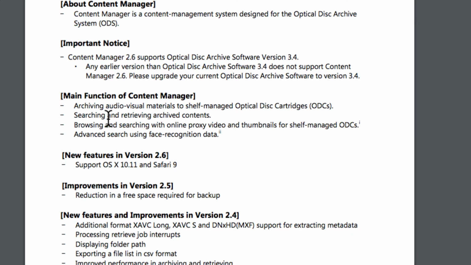And main functions about the Content Manager: it's for archiving audiovisual materials, right, to shelf manage optical disc cartridges. So we'll see there's a concept of the offline cartridge. That would be a cartridge on the shelf, but you'll still be able to view directory structures of the cartridge and proxy video and thumbnails for the offline media. So you can search and retrieve the archived contents. You can of course browse and search the online proxy video and thumbnails for your self-managed ODCs.